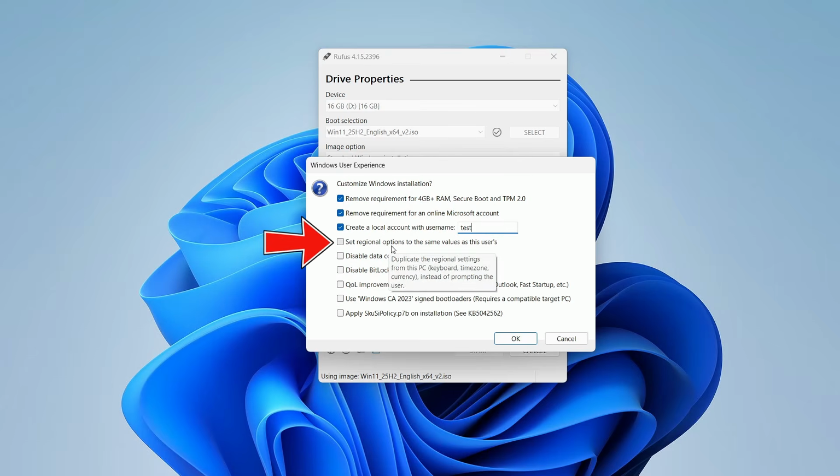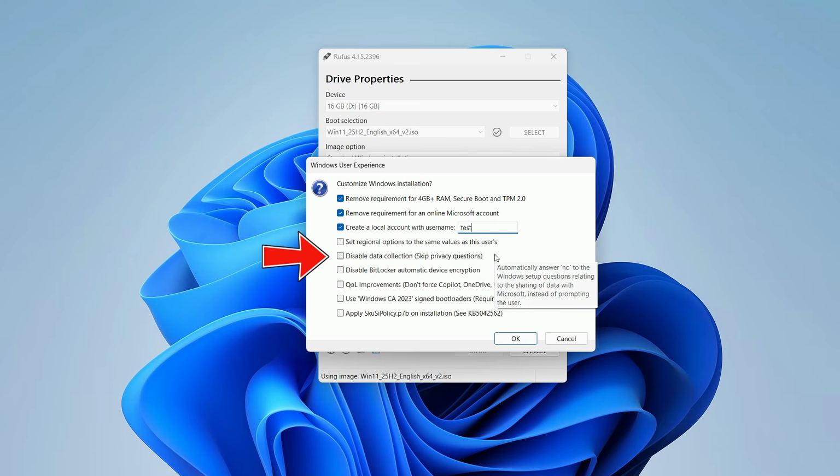So the set regional options part, if checked, Rufus copies the current language, time zone, and keyboard layout from the PC you're currently using to the USB drive. This means Windows won't ask you to select these settings during installation. Then it says disable data collection. During standard Windows installation, you're presented with several screens asking you to enable location tracking, diagnostic data, and personalized ads. This option automatically answers no to all telemetry and privacy prompts, speeding up the installation and increasing your privacy out of the box.